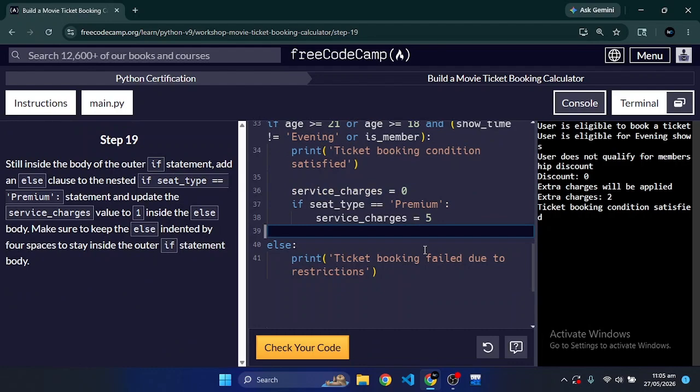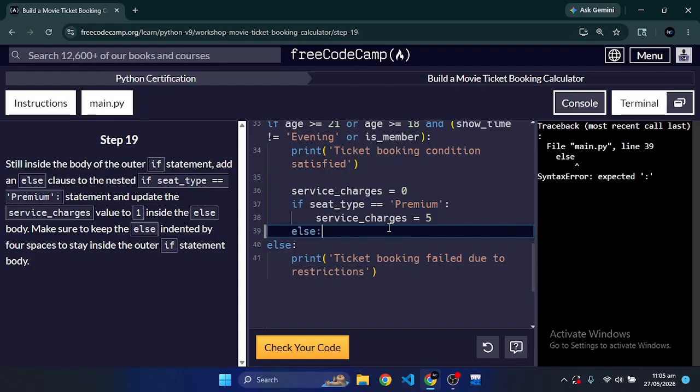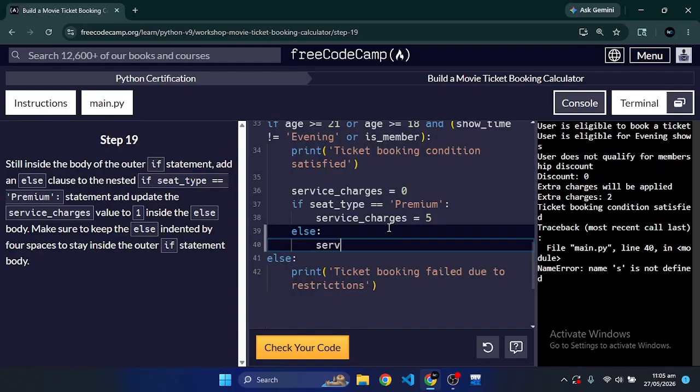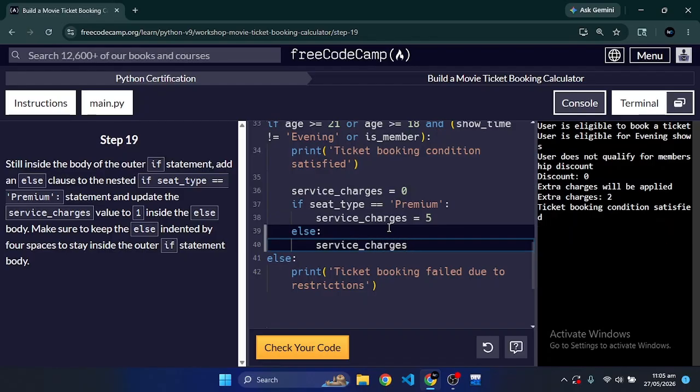So step number 19, we have to add an else block for this nested if statement. So we are adding an else block. And here we have to update the service charges to 1.